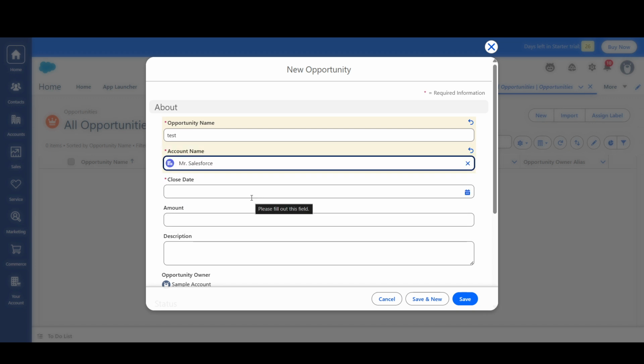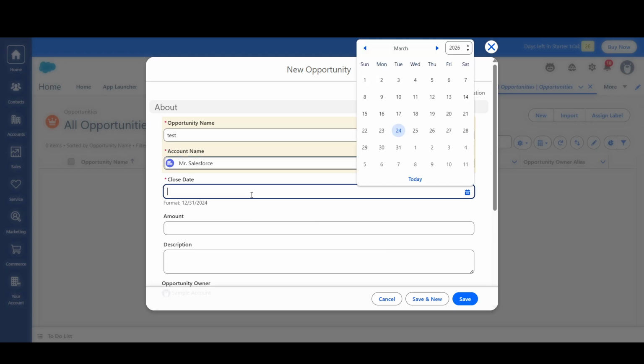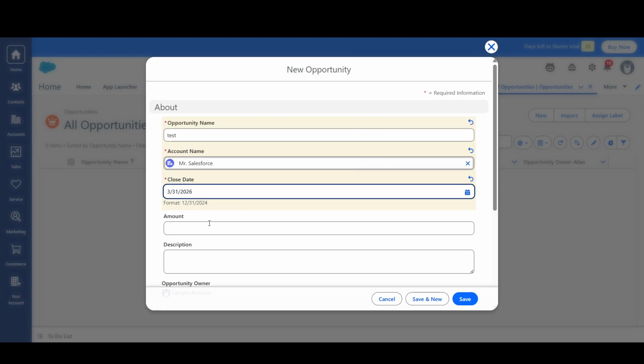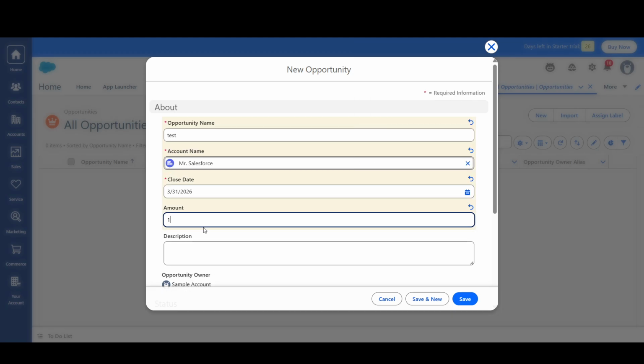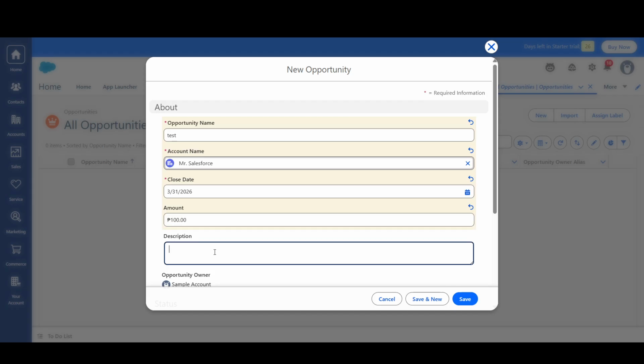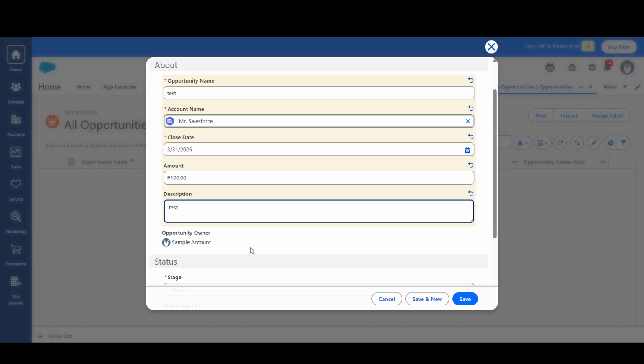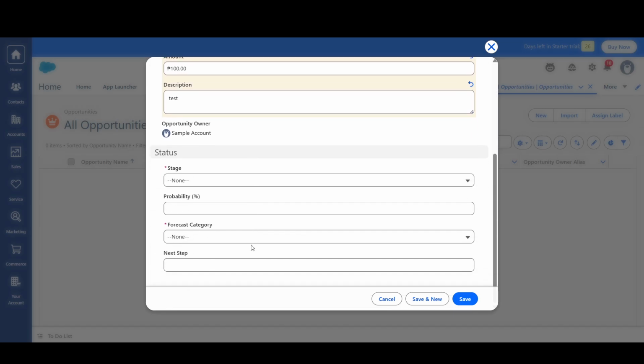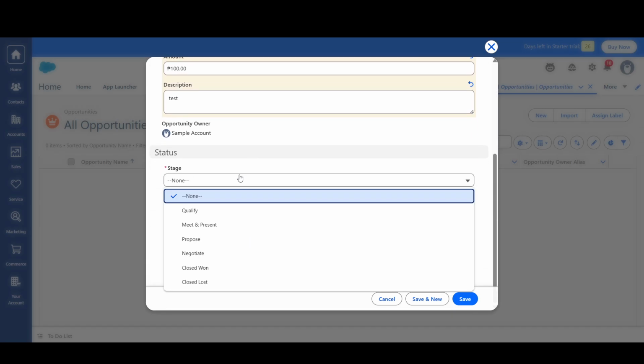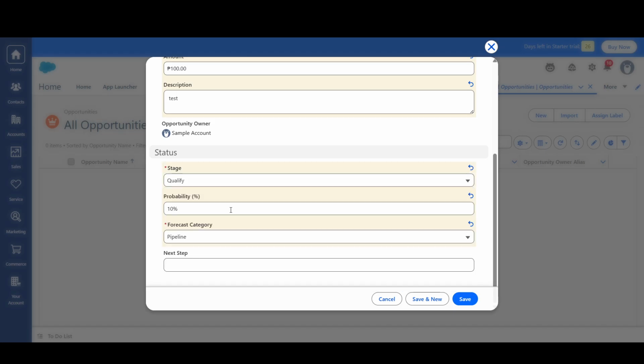Now set the close date. Click the close date field to open the date picker and choose the 31st from the calendar. Enter an amount. Type 100 so we have a clear sample value in the record. If you have a field for a short description or next step, type a brief placeholder such as test to complete the required fields. For the stage, click the drop-down that might currently show None, then select Qualify or the first relevant stage available in your environment.